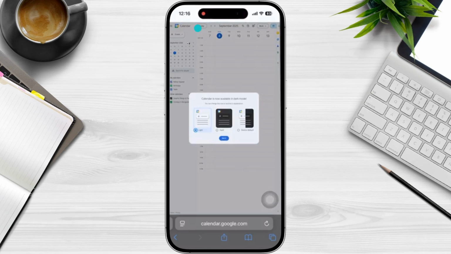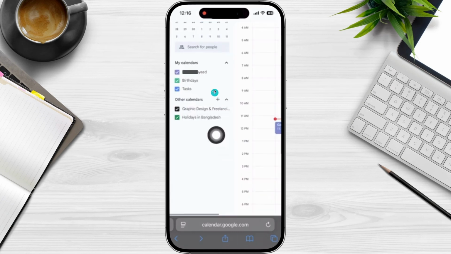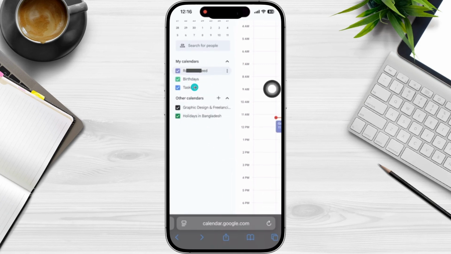On the left side, look for the My Calendars section. This is where all of your calendars are listed, such as your primary calendar and any additional ones you've created. If you have more than one, take a second to confirm you've picked the correct one, like a work or family calendar. Find the calendar you want to share, then tap the three dots icon next to its name.